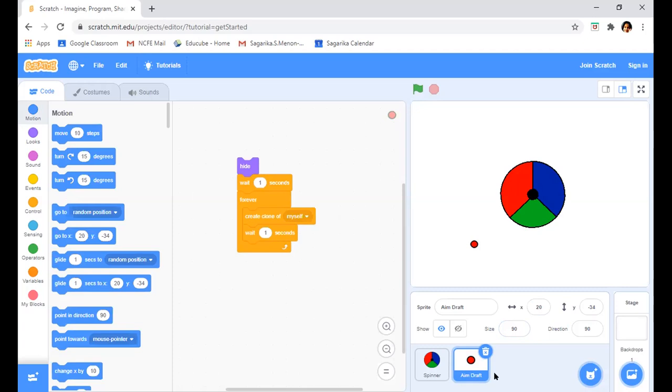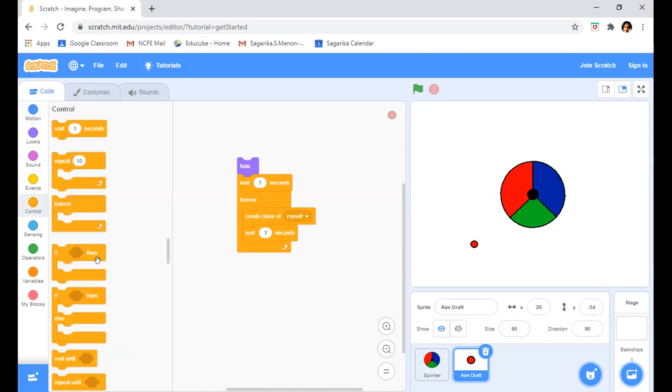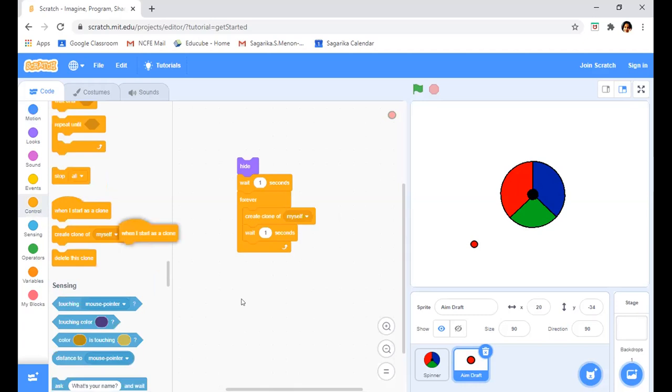Okay. Now let's go to control again and see, do you have something called when I start as a clone? Yes, sir. Okay, then drag and drop over here. Everyone done that? Then, can you please wait? Okay.